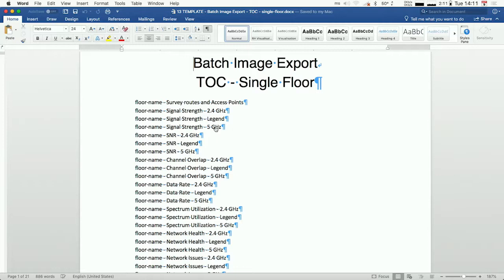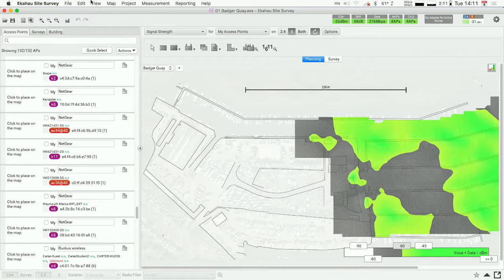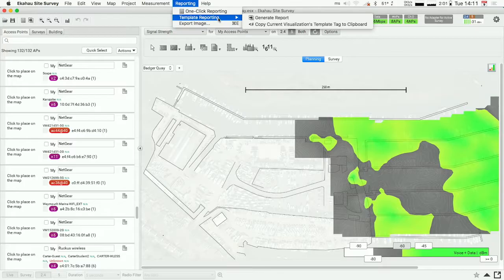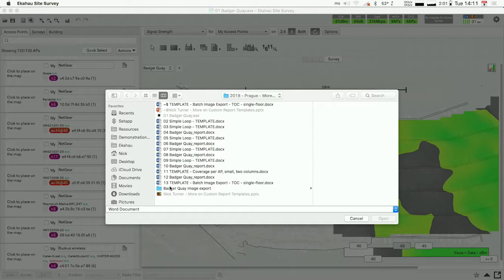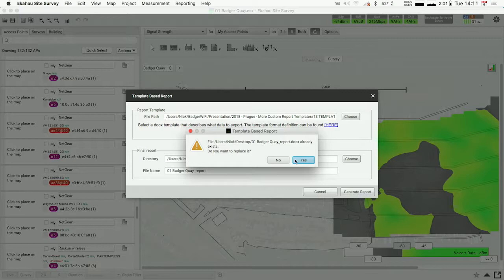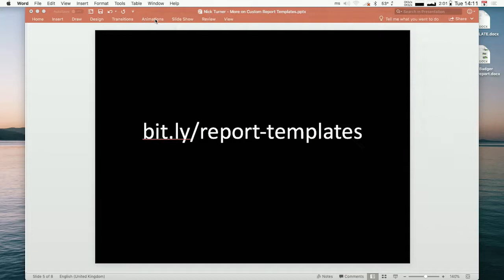Okay? So let's run this template. And we'll do it on this project file. So generate reports. Yes. Okay, and whilst this one runs, we'll leave that one there.